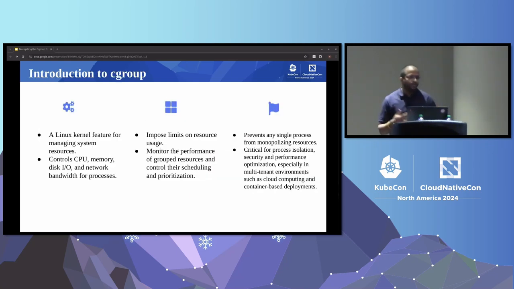Before that, I want to make sure that we are on the same page, so we'll quickly touch base on what exactly Cgroup is. Cgroup is a Linux kernel feature that manages system resources. You can control the CPU, memory, and disk I/O for a process. Cgroup can impose limits on resource usage, monitor the performance of the group's resources, and also control scheduling and prioritization. One important part of Cgroup is that it doesn't allow any single process to hog the entire resources. It also controls process isolation and helps in performance optimization. So we leverage these Cgroups in multi-tenant environments, such as cloud computing or container-based deployments.